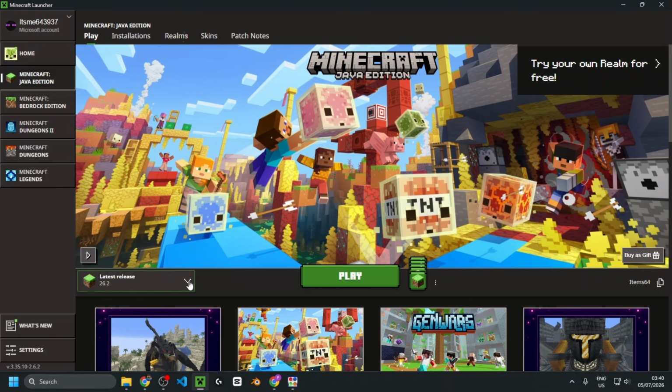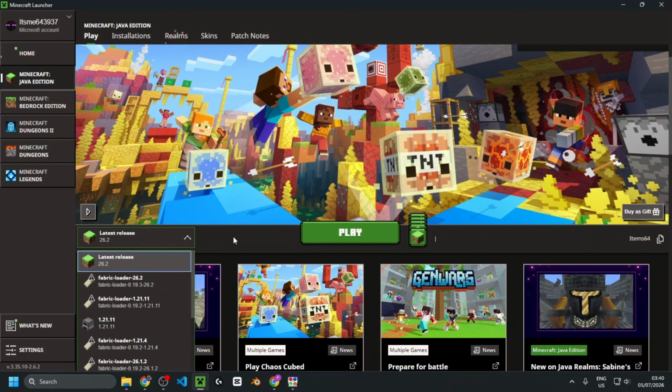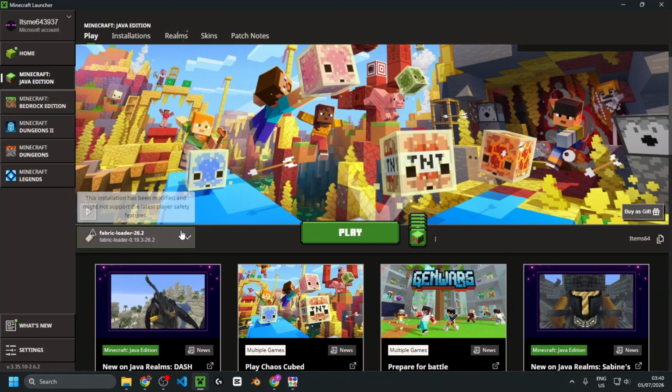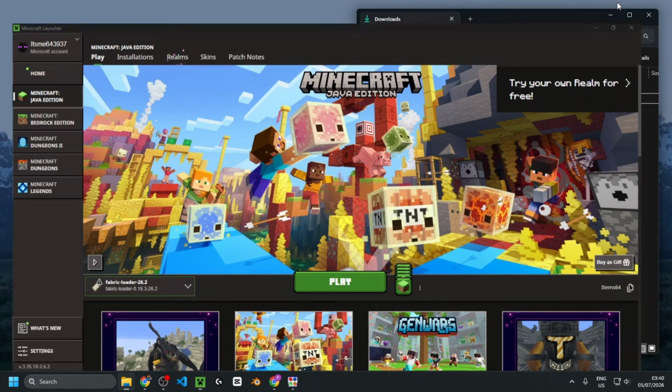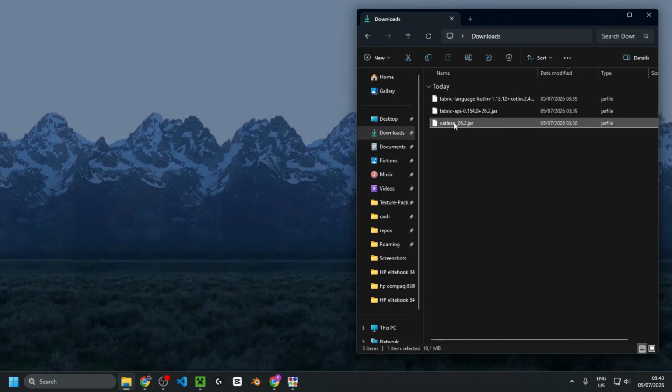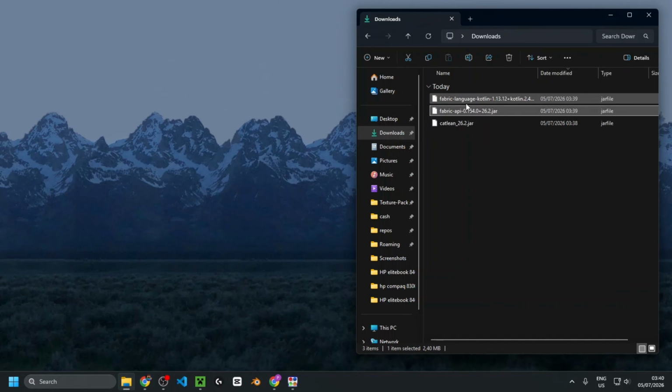Now, because we had to download the Fabric API, you could probably already guess that you do also need to have the Fabric Loader installed for 26.2 as well. If you don't have that yet or you're not sure where to get it, I will link it right down in the description below. But for right now, as you can see, I have CatLean, the Fabric API, and Fabric Language Kotlin mod over here in my downloads, and if you do too, we can simply go ahead and place these in our mods folder.